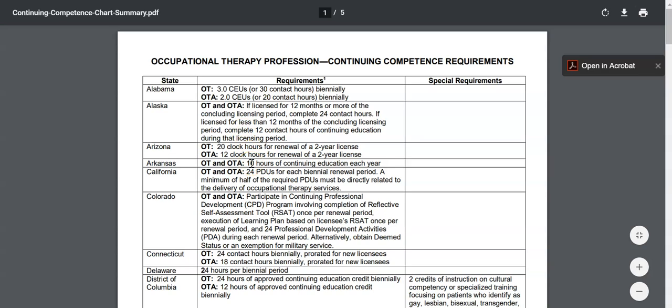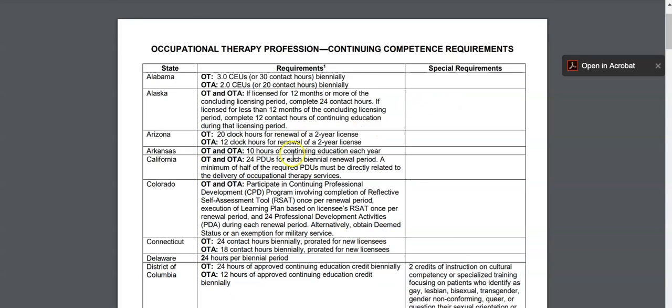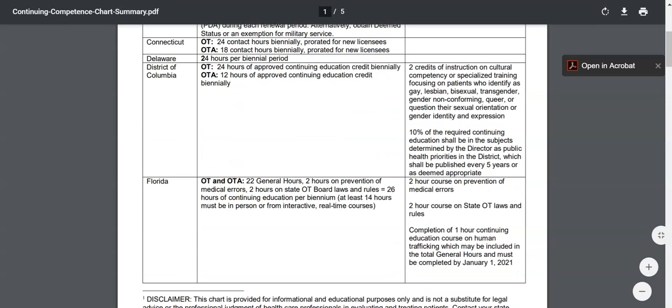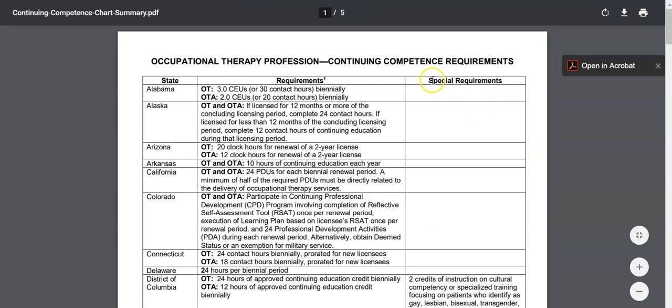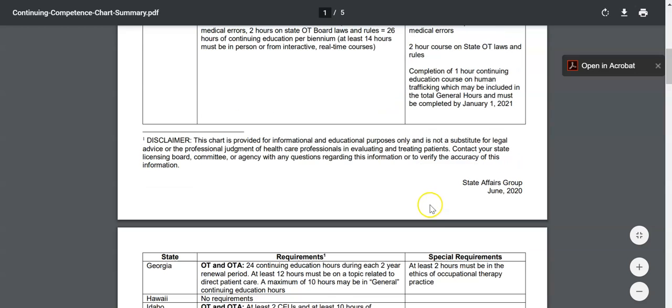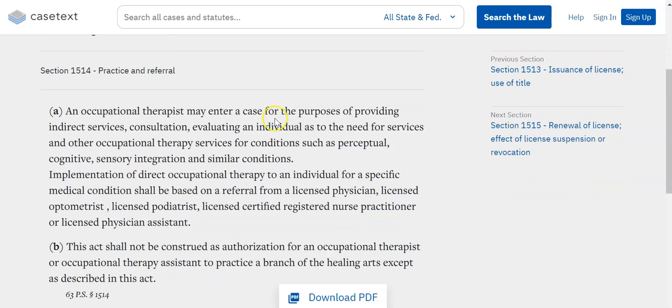All right, here. So if Alaska OT needs 3.0 CEUs or 30 contact hours, okay, no special requirement here. So you have to look for the CEUs, and then you have to find the renewal period also, okay? So when I was asking about special requirements, you have to see if there are any special requirements. And now this is 63 PA Stat 1514, a statute that explains that OT may enter a case for the purpose of providing indirect services.